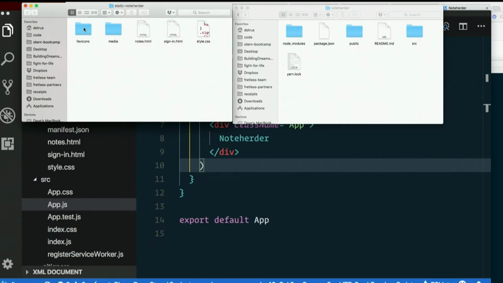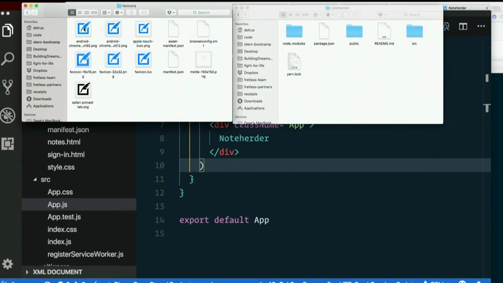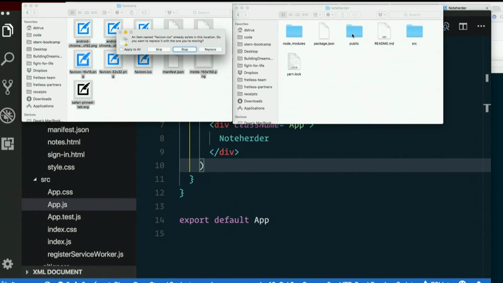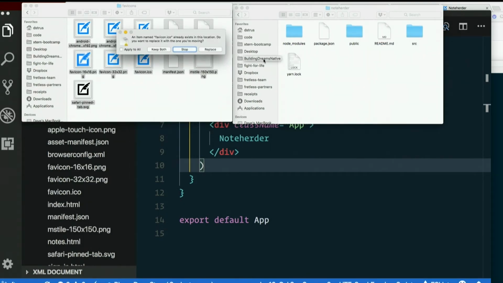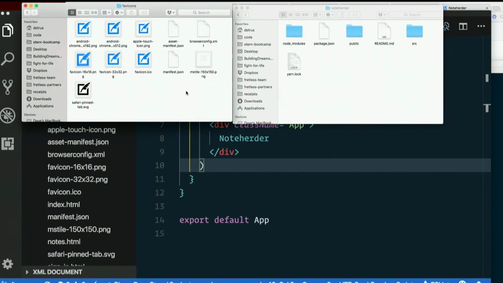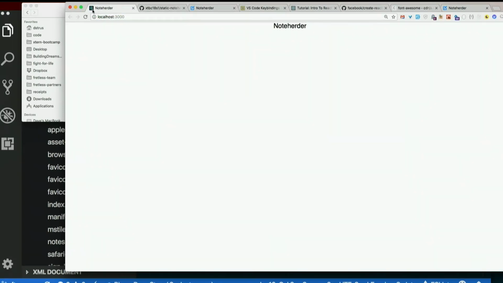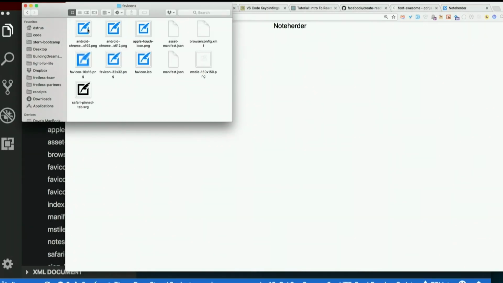The fave icons folder. Don't copy the folder itself, but copy everything that's in it, also into the public directory. So take all these files, copy it on over to the public directory. It will ask you if you want to replace existing files. There should be 2 files that already exist, faveicon.ico and manifest.json. Go ahead and replace them. We're replacing that React logo icon there with a little quill icon for Note Herder.